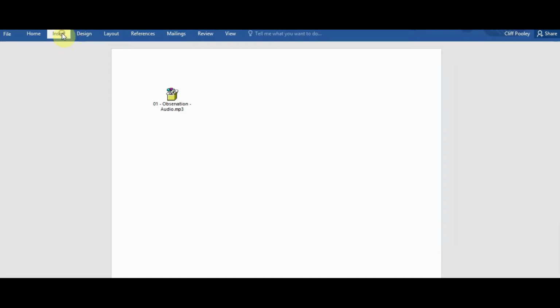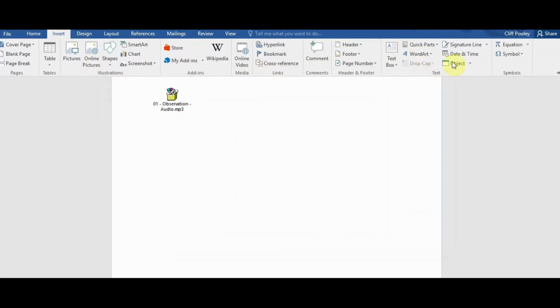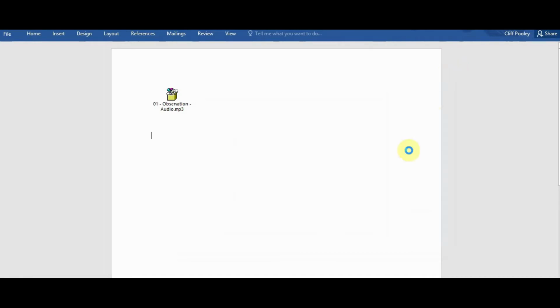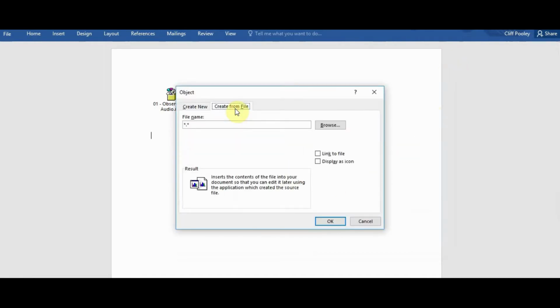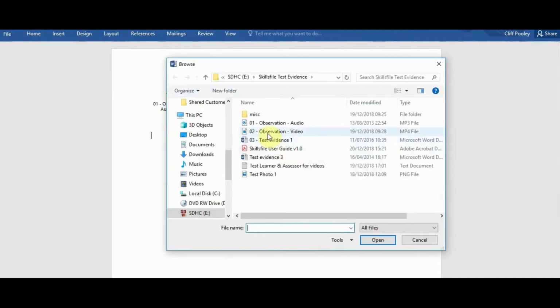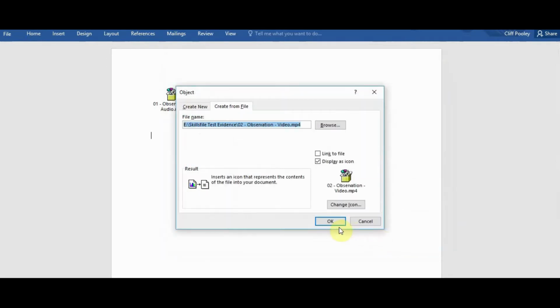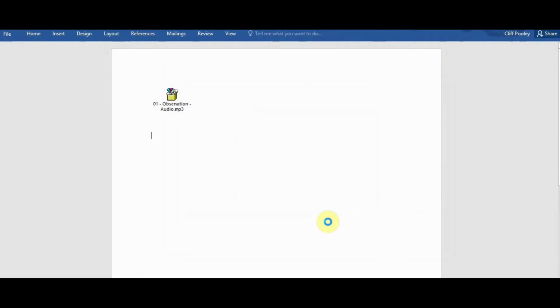I'm now going to insert a video. Just repeat the process: insert object, tick Create from File, display an icon, and browse to where the evidence is stored, and click OK. So you've got an observation there, which is audio and video, and you can also say insert photos.